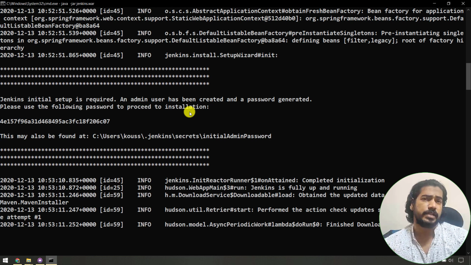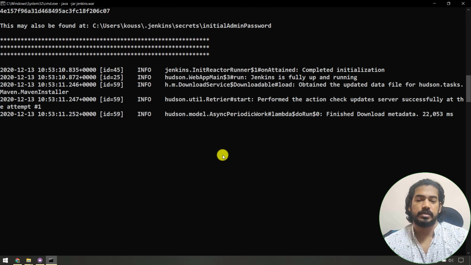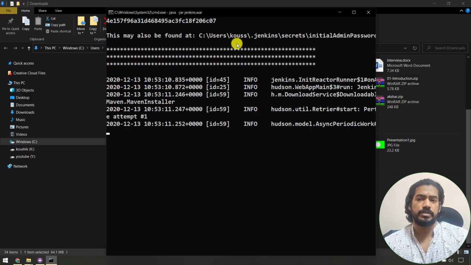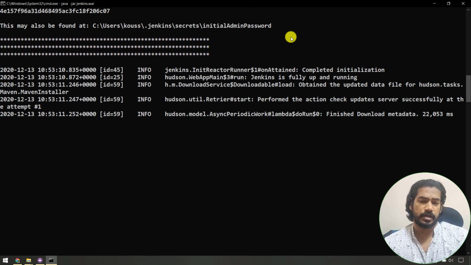Just in case you're getting any error, probably you can uninstall your JDK 11 or any of the latest versions and use JDK 1.8. That is pretty much enough. So it's running the server. This is going to act as your server, running in the background.